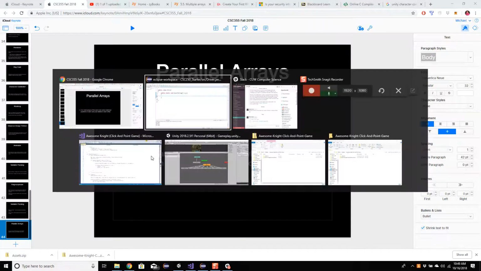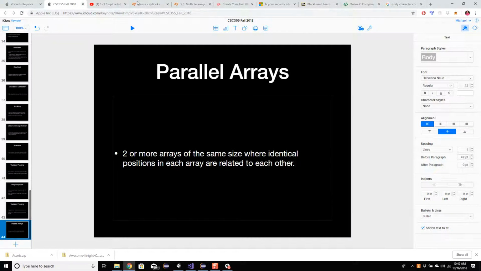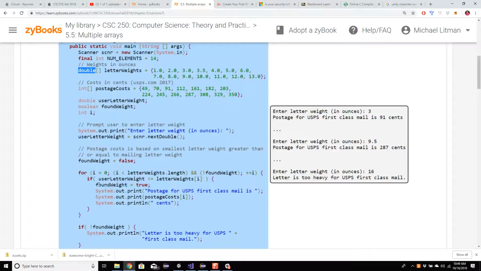In their example from the book, just to expedite things a little bit, they have two arrays, one called letter weights and one called postage costs. These have the same number of elements, trust me that they do. They're saying if a letter weighs 1.0, the postage cost is 49. If it's 2.0, the postage cost is 70, and so on and so forth. See how those line up?